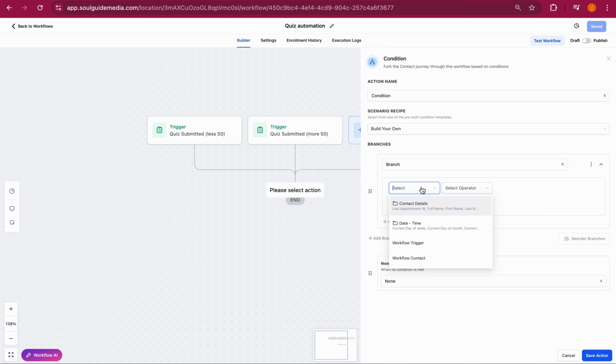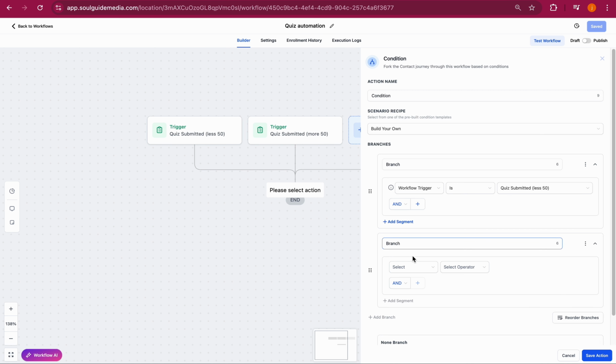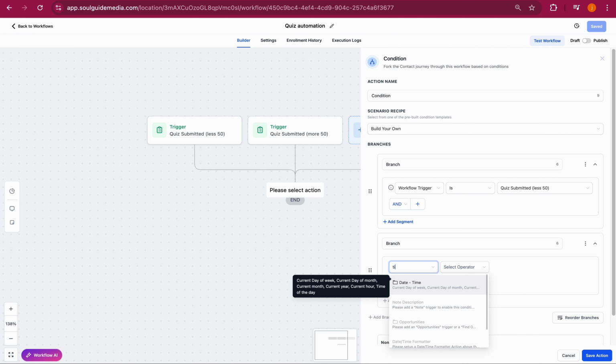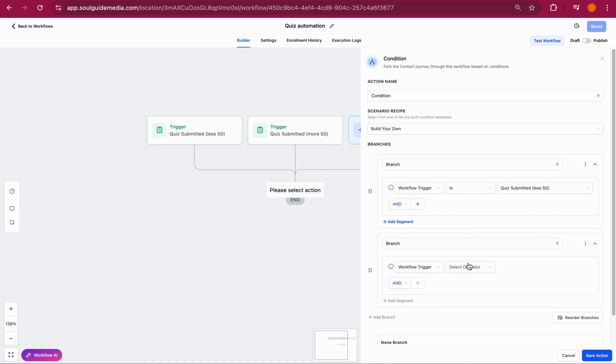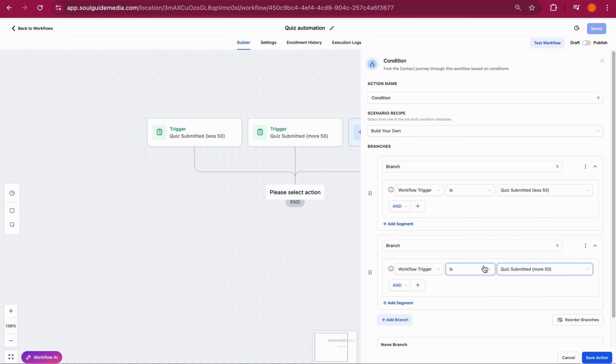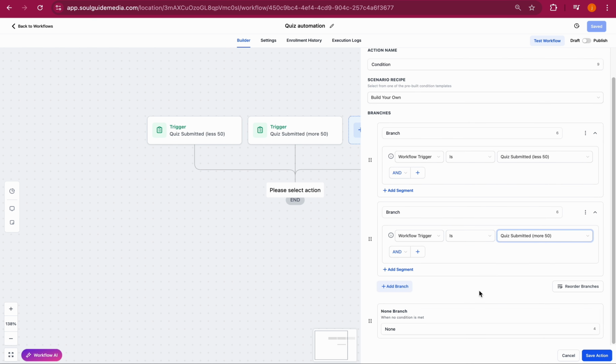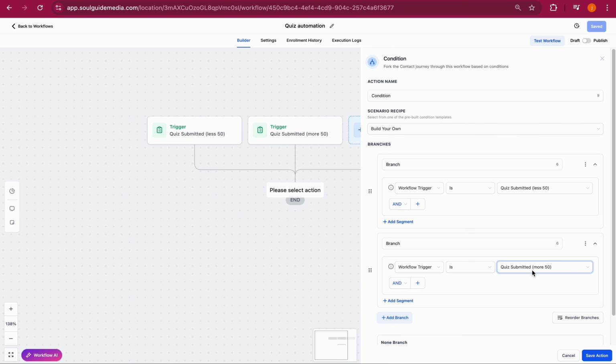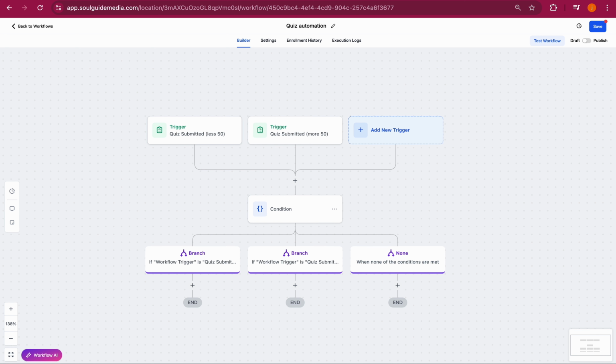So the first one is less than. And then we're going to create another one, and that is more than 50. Okay. Let's see. Yeah. Save action. So now you can create emails for this specific score.